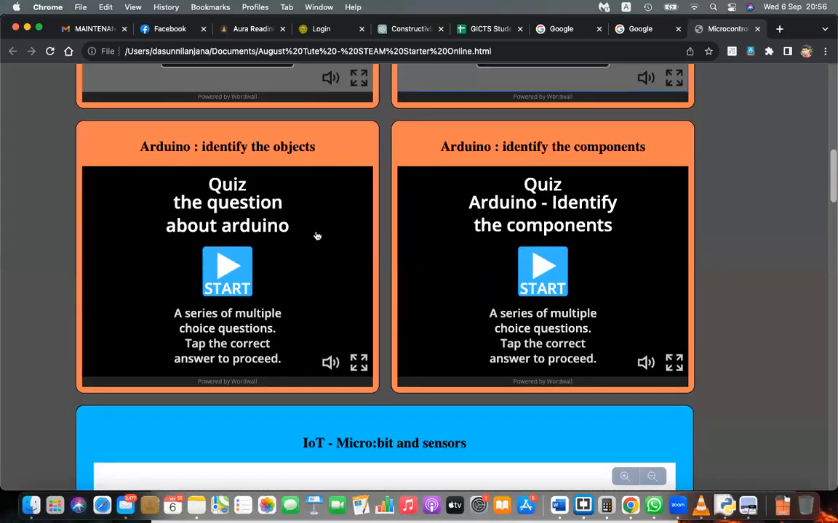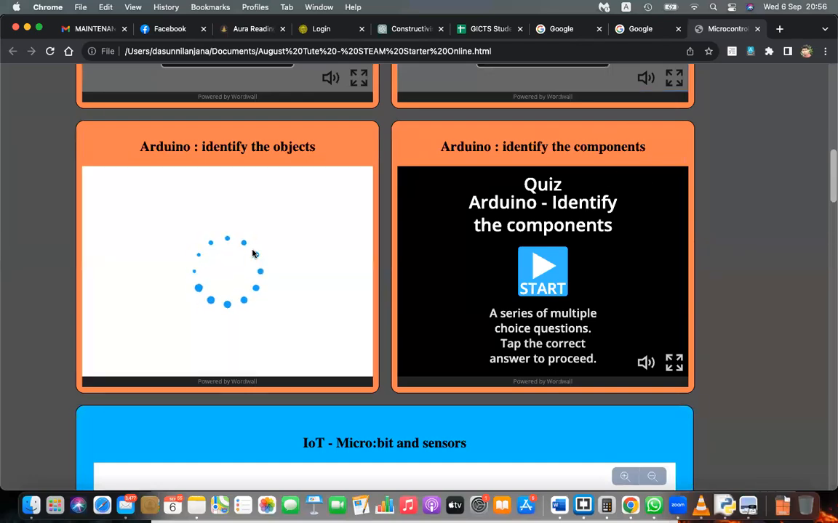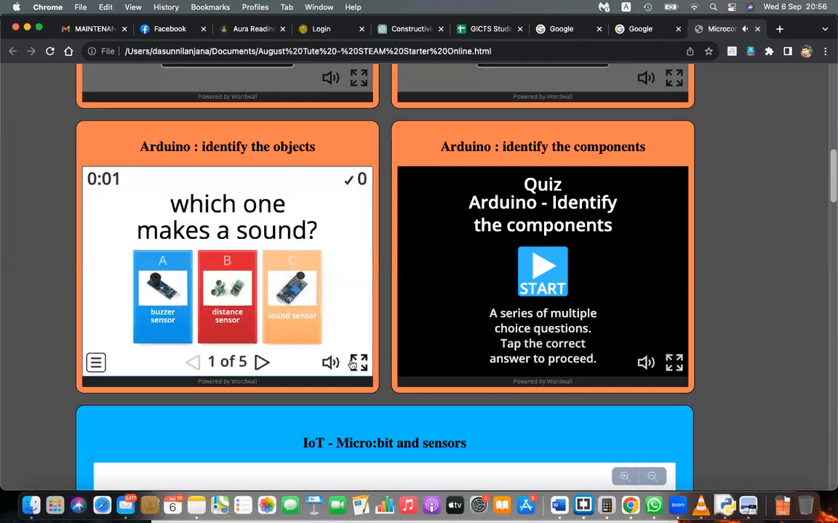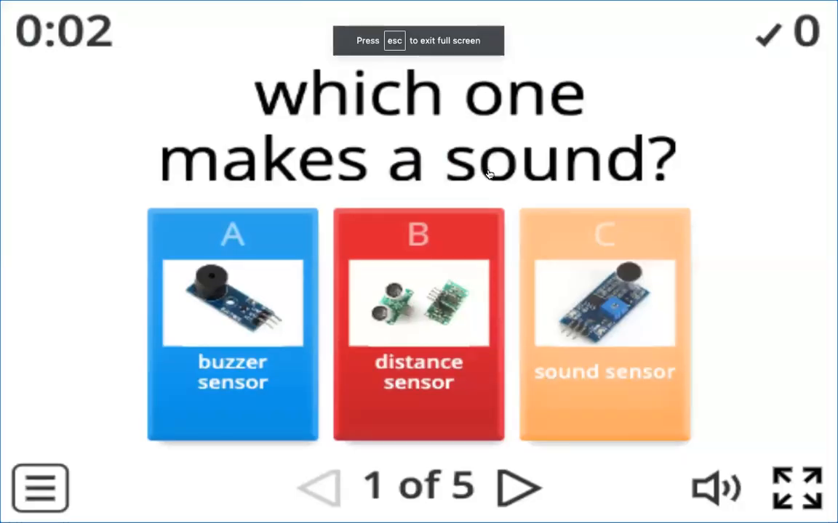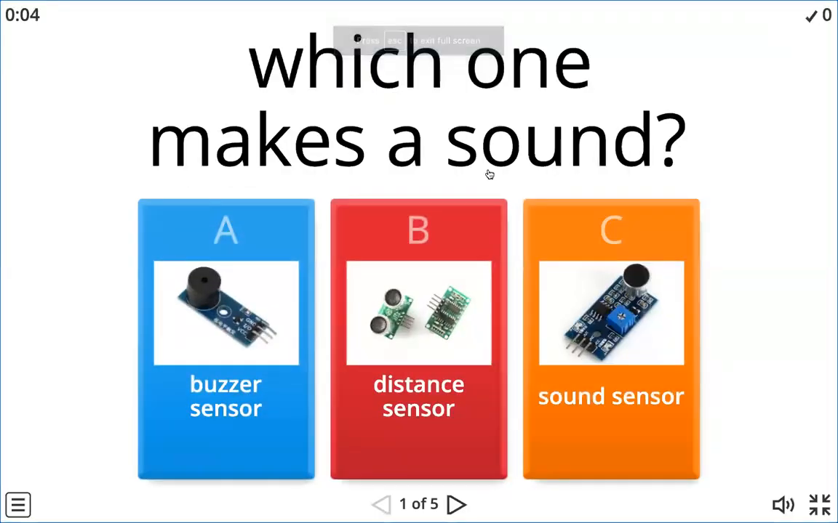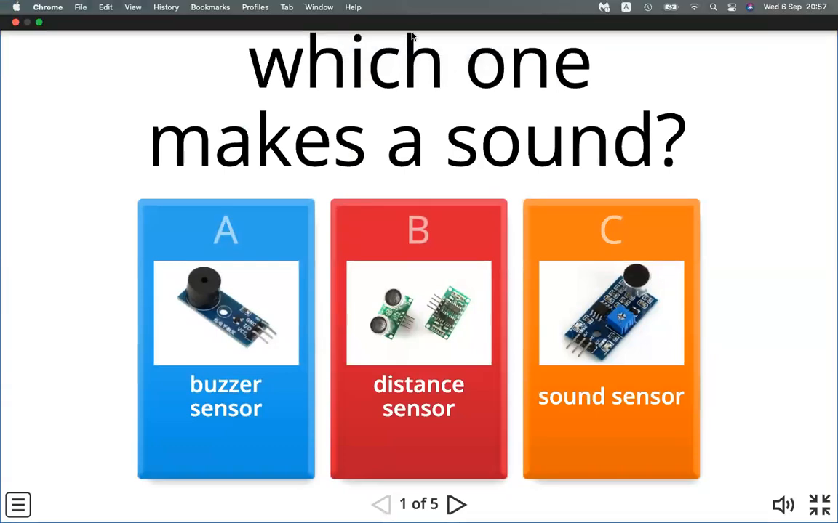Try the next activity. Identify the objects. Identify the components. Here, identify the objects. There are 15 questions. This time I'm assigning to Ramdupa.